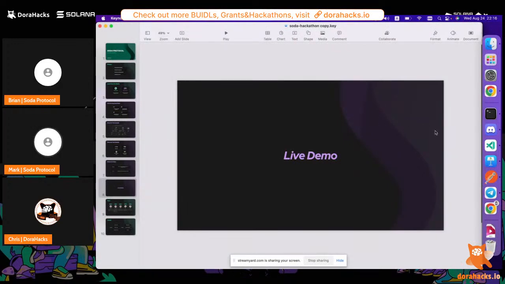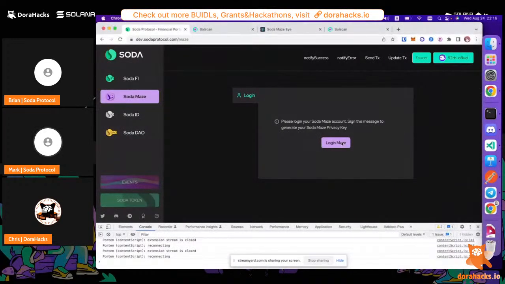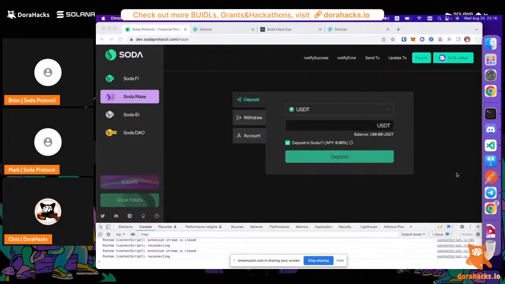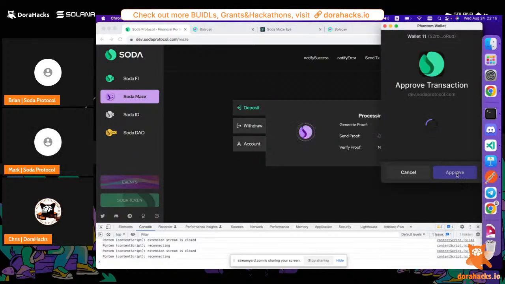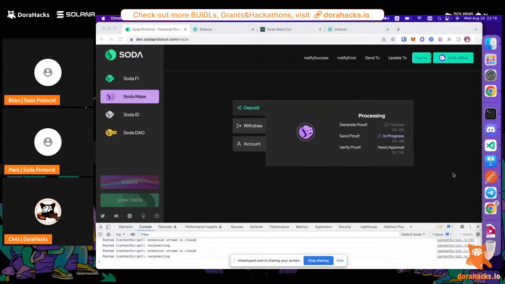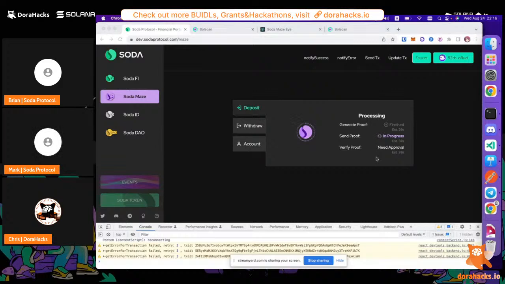Let me and Brian show you a live demo of the protocol. First of all, let's deposit some USDT into SolSpace. Let's wait for a moment here. It takes quite a little bit of time to calculate the proof and upload dozens of transactions to the Solana DevNet. The time it takes solely depends on the off-chain hardware, which is the CPU speed. And you can clearly see there are 3 steps: generating proof, sending proof, and then we will verify proof.